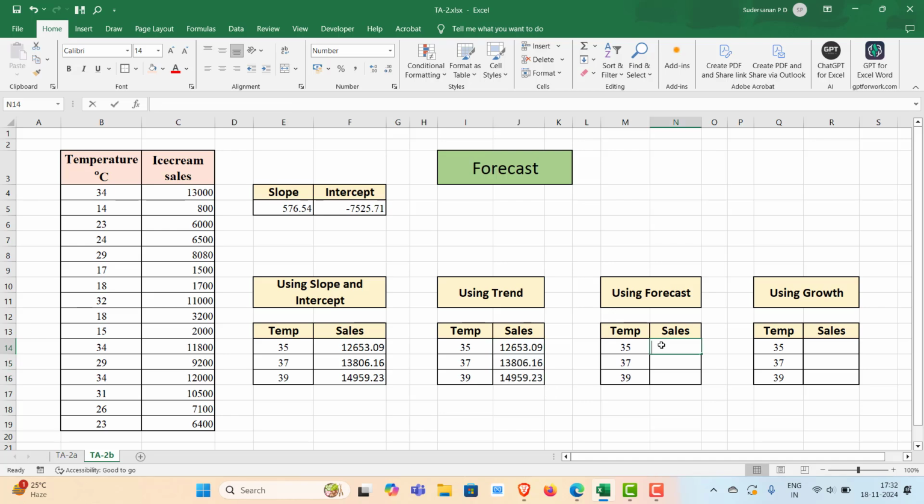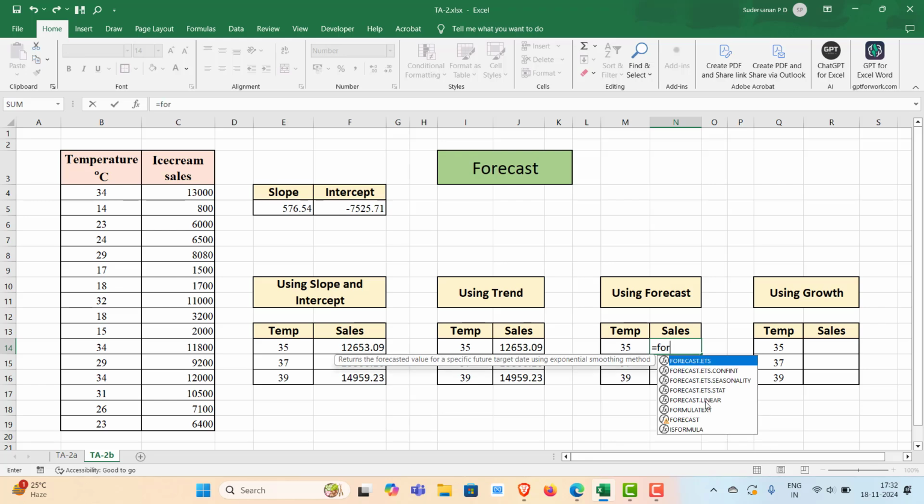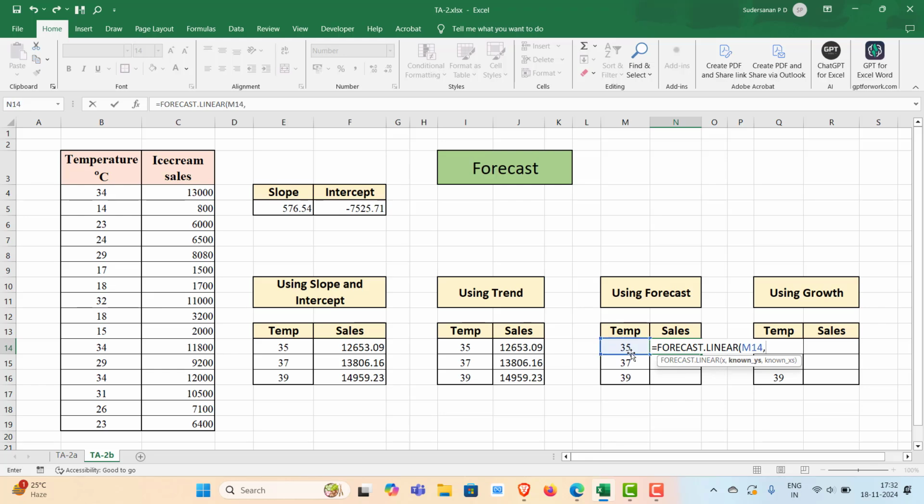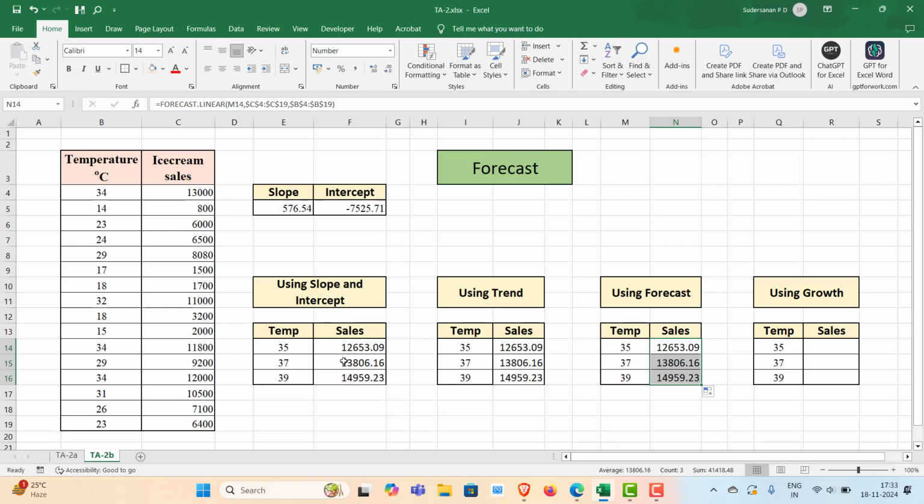Now forecast also you can use. I'll use forecast linear. Equal to forecast linear. I'll select, and then first you should select x, then comma, known y values. I should avoid the relative reference. Click F4, then comma, then known x values. Again press F4, close the bracket, and press enter. So I'm getting the same result here again. Apply the formula to the remaining three values. So all these three, that is slope and intercept, the trend function, and forecast linear, all produce the same result.